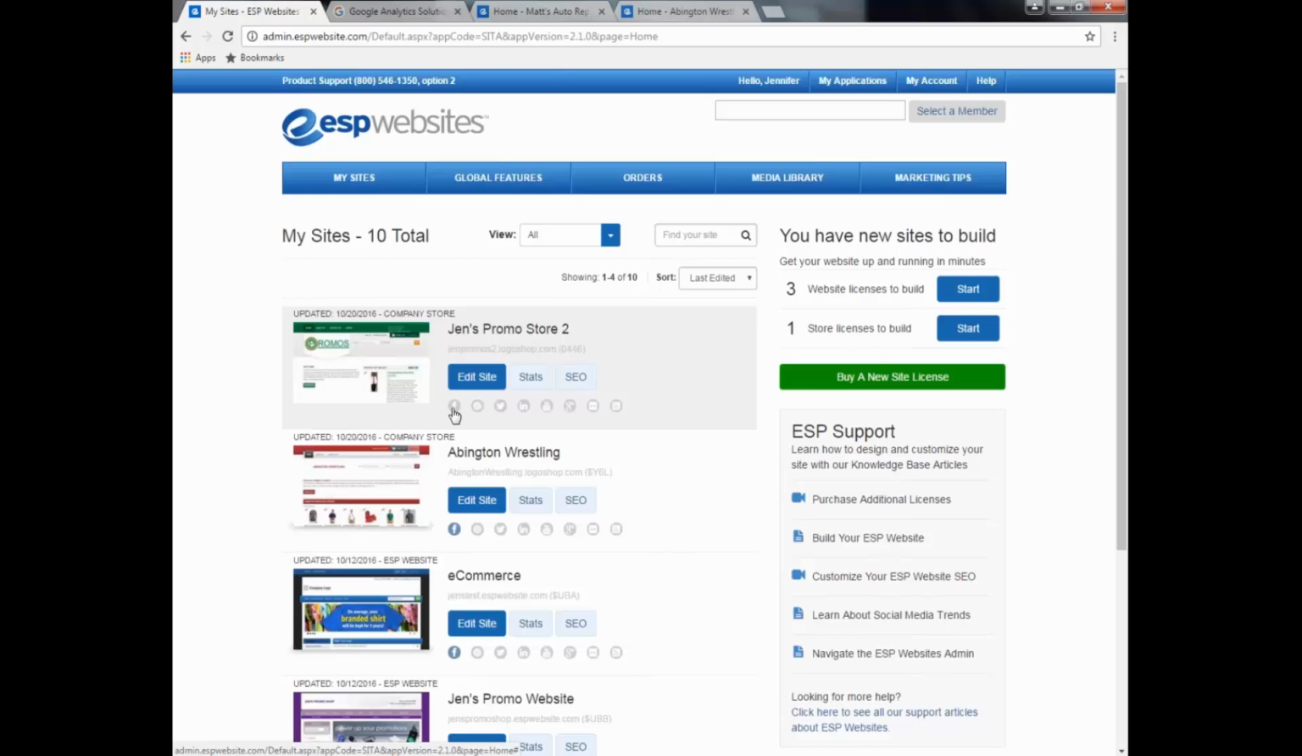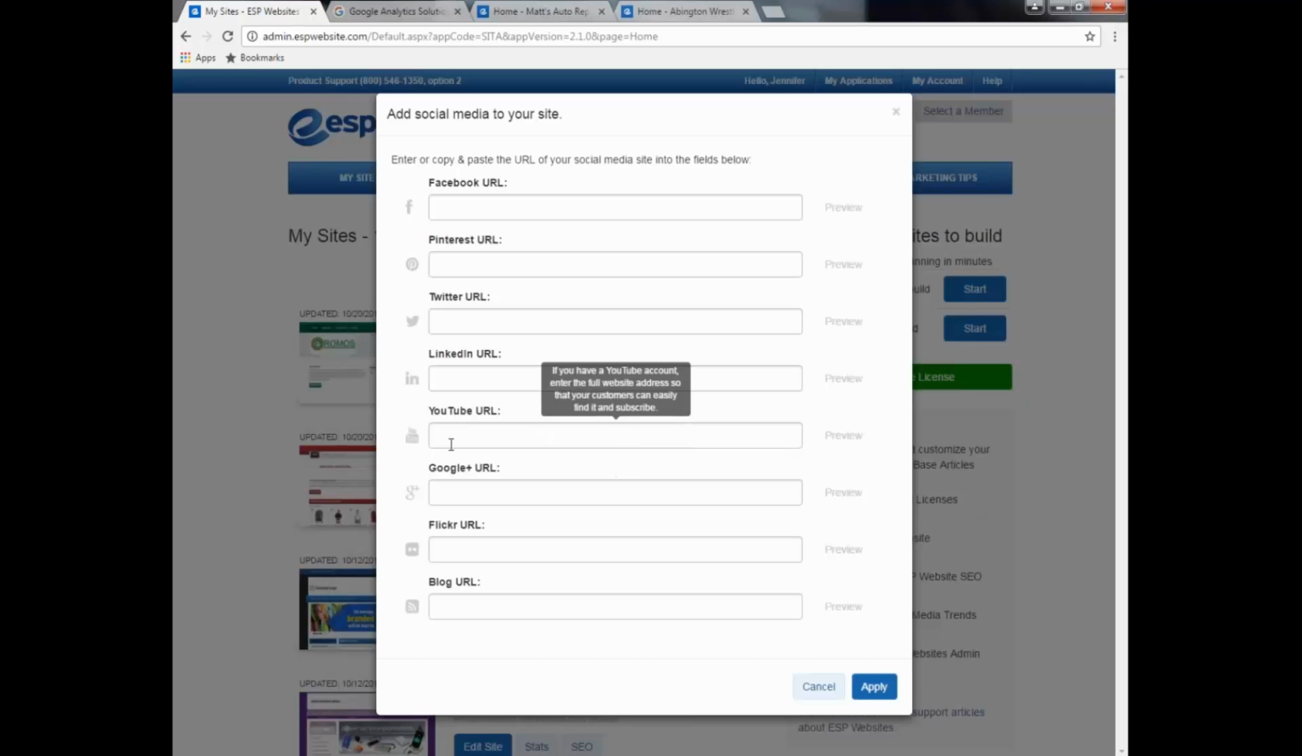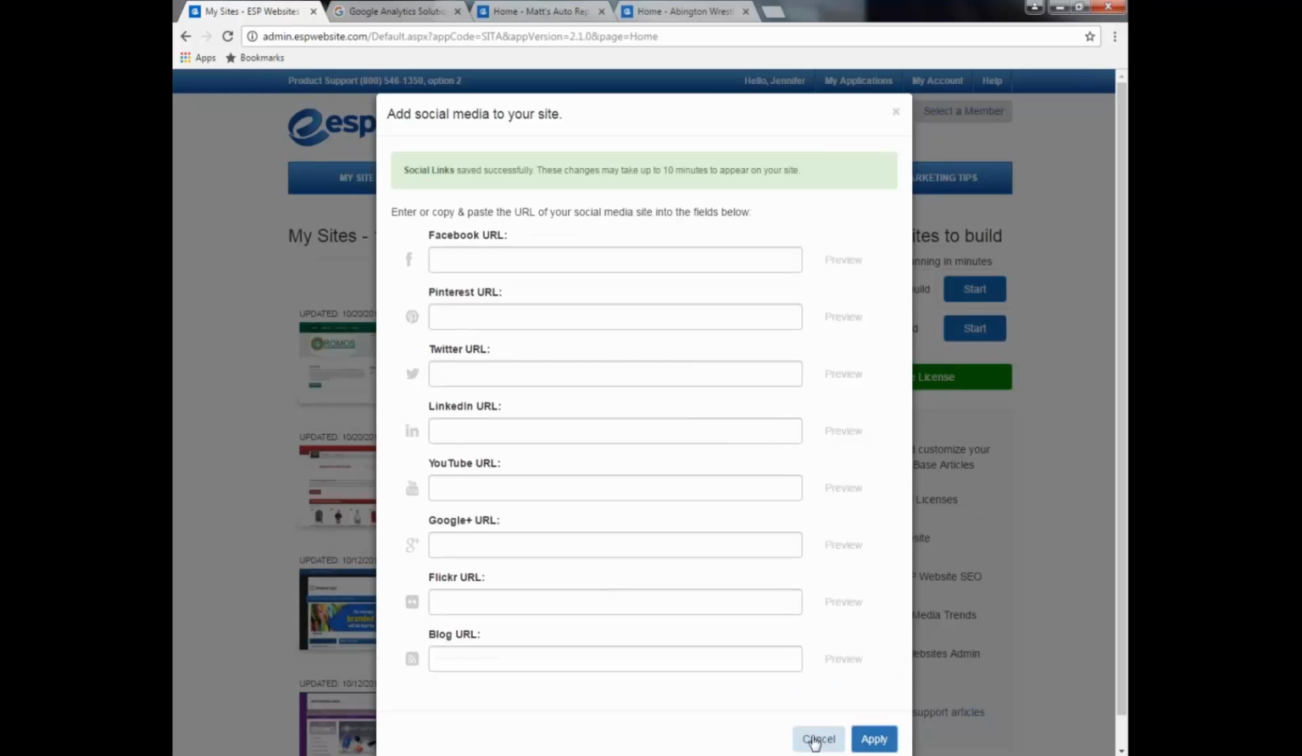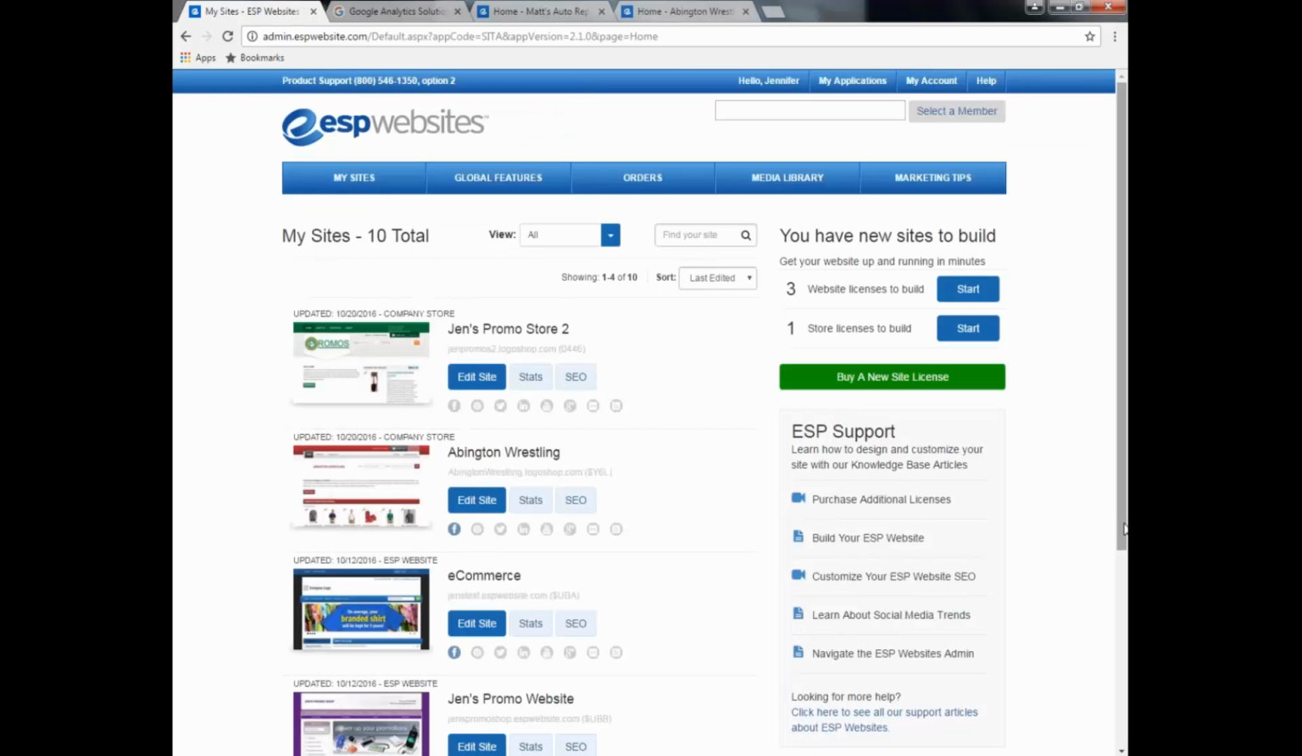You also have the ability to add your social media links here. So if you didn't do it when you were setting up your site, you can just simply click on one of the social media icons, and then it'll bring up the page to enter in your URLs for your different social media sites. Once you've put that information in, you can go ahead and click Apply. I'm going to click Cancel because I didn't actually apply any.